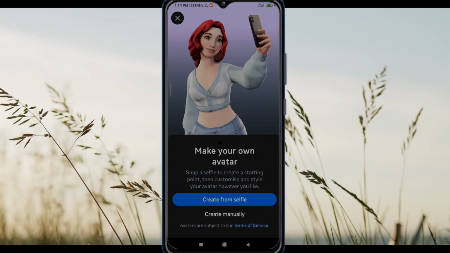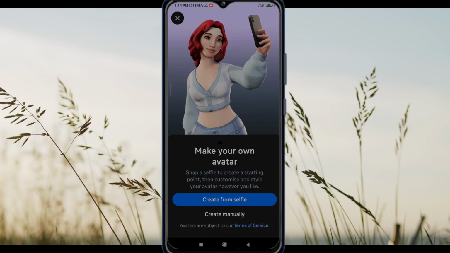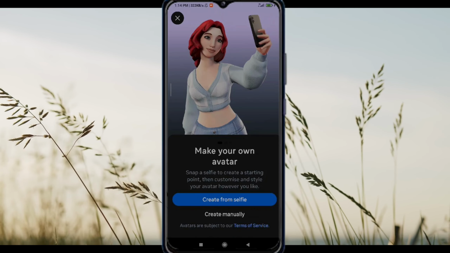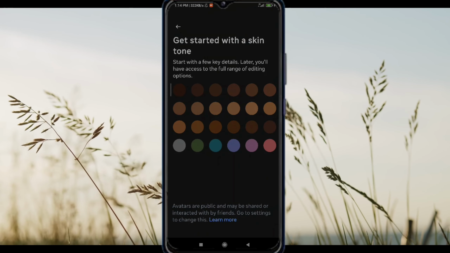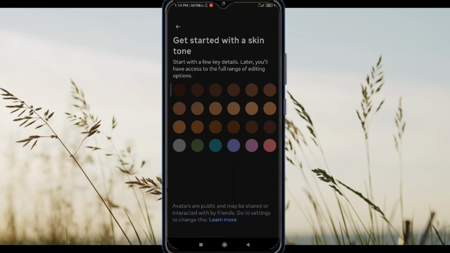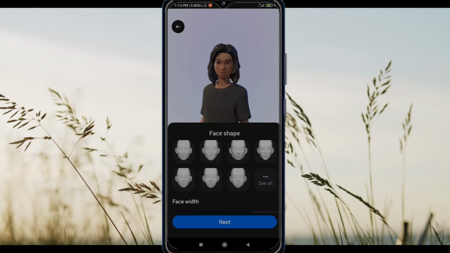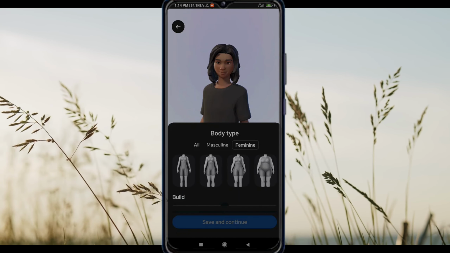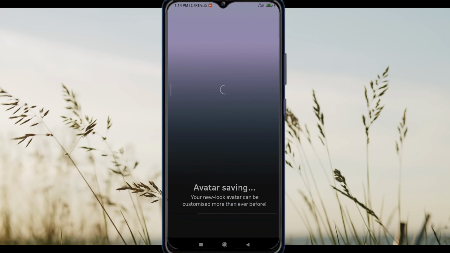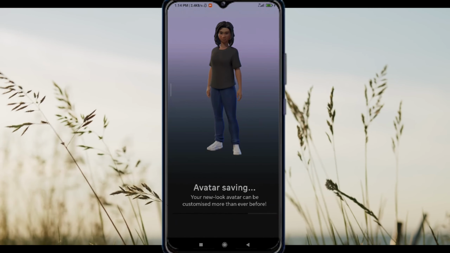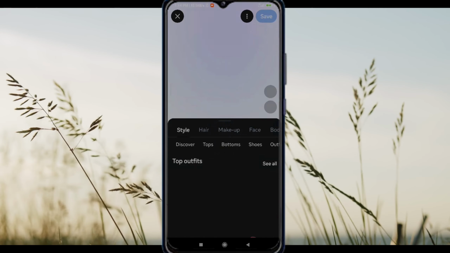You can either hit Create from Selfie if you want Facebook to generate one based on your face, or build your avatar manually, step by step. Now the fun begins. Choose your skin tone, hairstyle, face shape, body type, clothing style, and more. Go wild or keep it real. It's your mini you. Want to change something? Don't worry, you can review and edit everything from one place before saving.